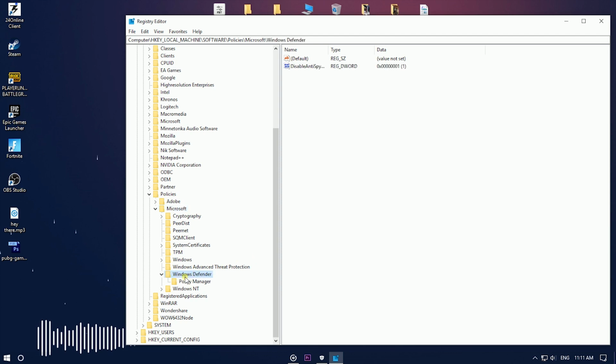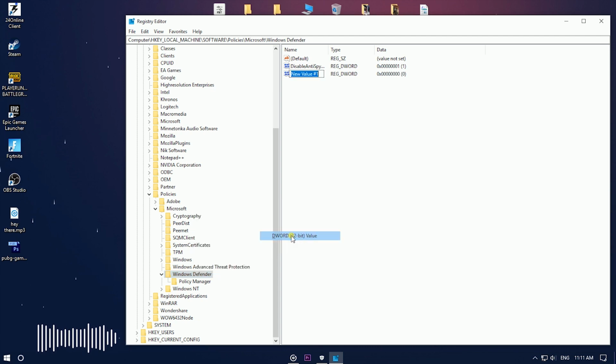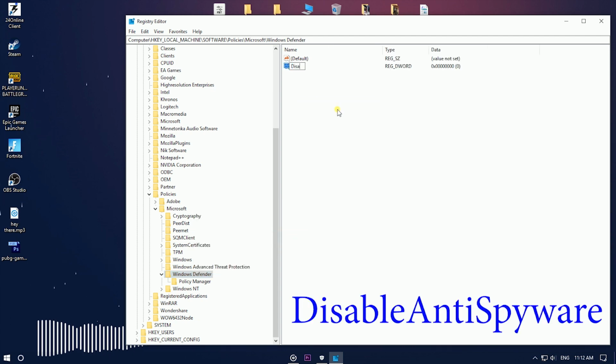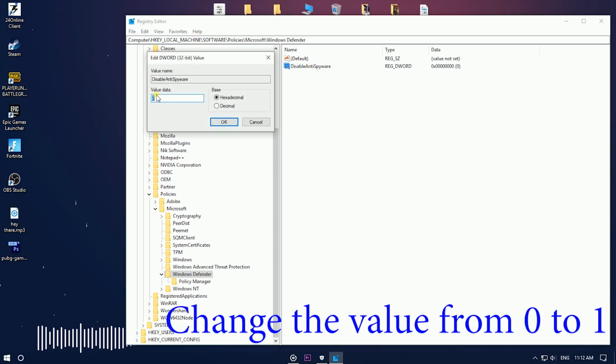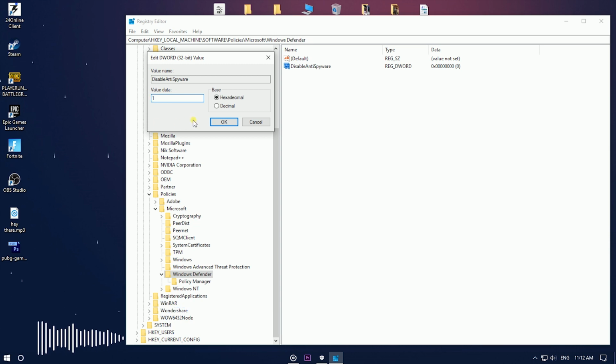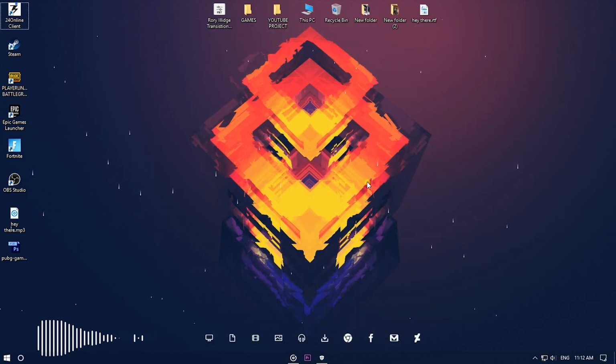And now, if you don't see this DisableAntiSpyware key, then right click on Windows Defender and then click on New. Then click on DWORD 32-bit. And name it DisableAntiSpyware, exactly like this. After that, double click on the newly created key and change the value from 0 to 1. And that's it guys, you have now successfully disabled your Windows Defender.